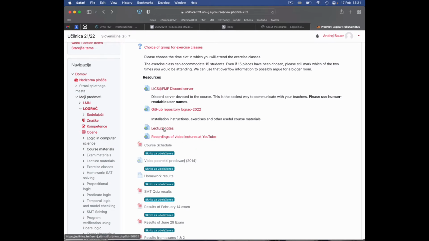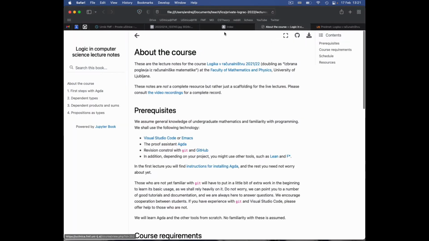Then we have the lecture notes, which is the same thing as this, except it's local on my computer, where the material for the first part of the course, at least, is going to be collected.